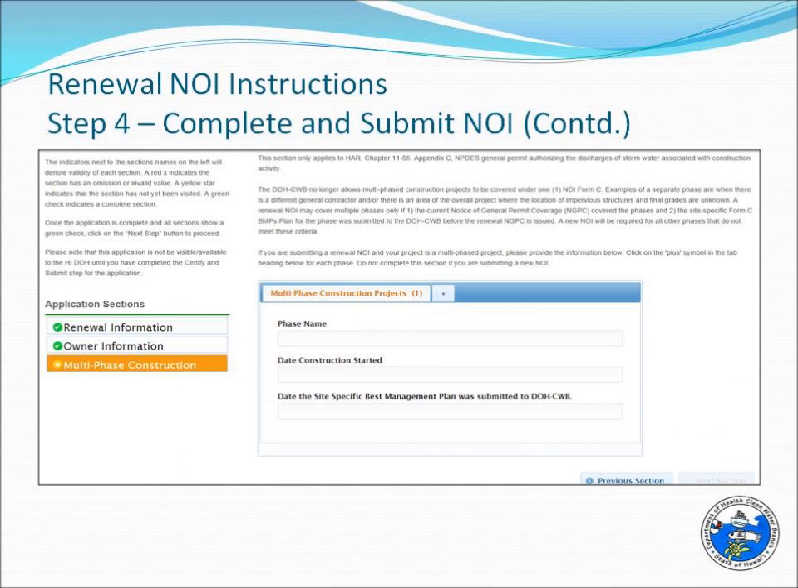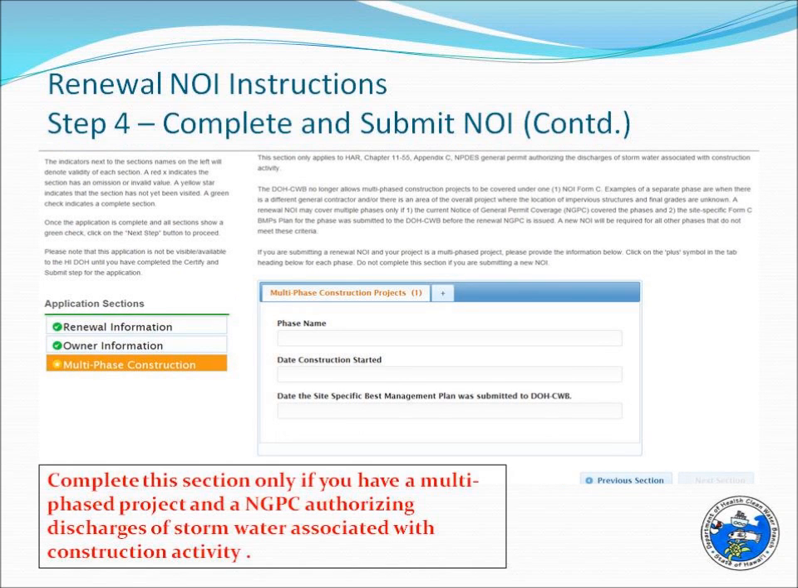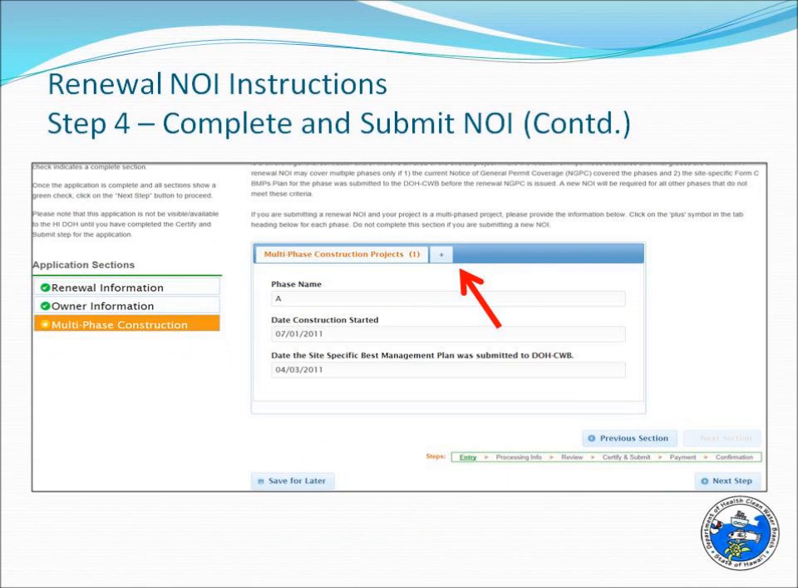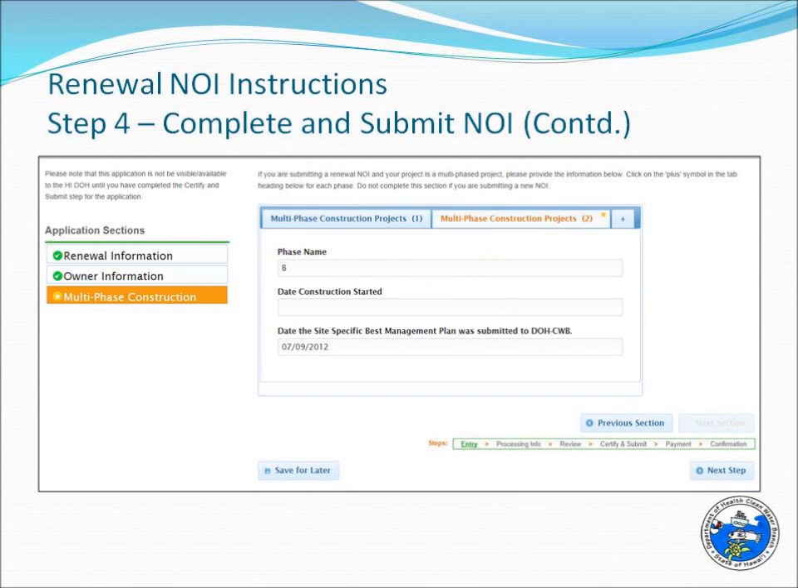The multi-phase construction section only applies to the NPDES general permit authorizing the discharges of stormwater associated with construction activity. Complete this section only if you have a multi-phase project and an NGPC authorizing discharges of stormwater associated with construction activity. Click on the plus symbol in the tab heading to add additional phases. Click on the Next Step button to continue.